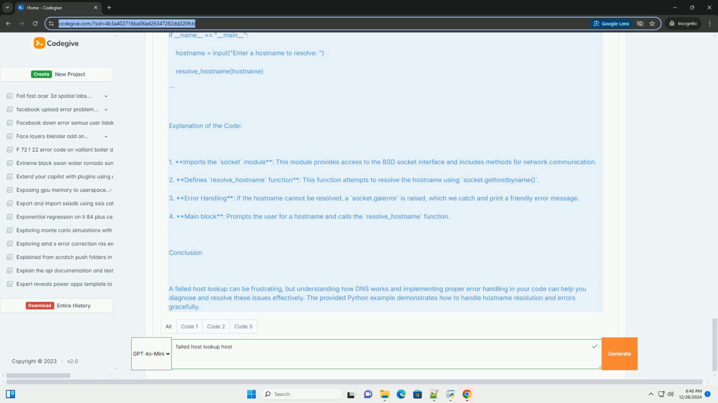1. Understanding DNS and host lookups. What is DNS? The Domain Name System, DNS, is a hierarchical system that translates human-readable domain names, like www.example.com, into IP addresses, like 192.0.2.1. This translation is essential for web browsers to locate and communicate with servers.